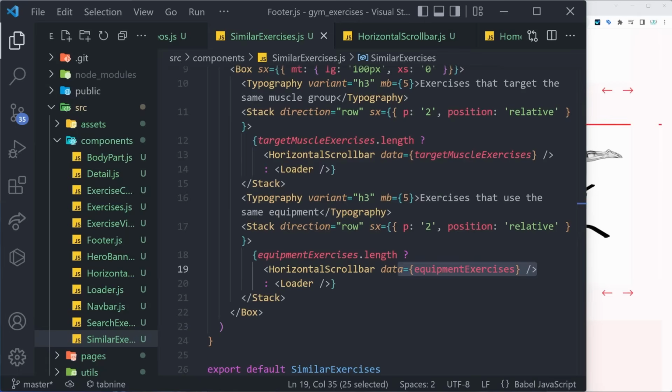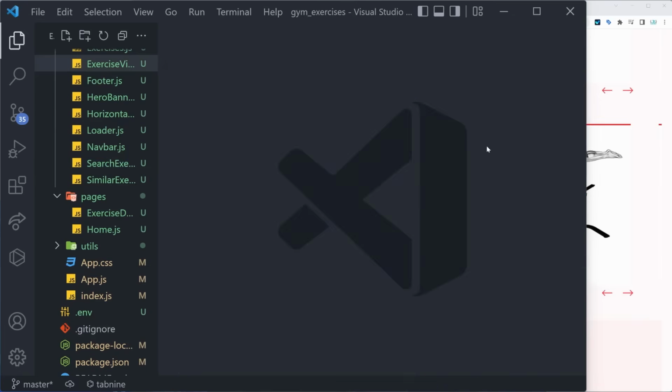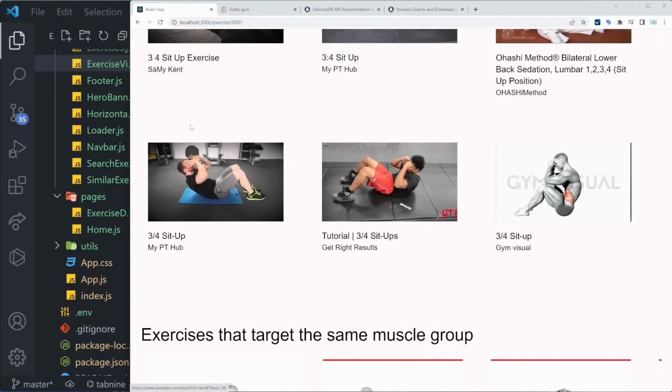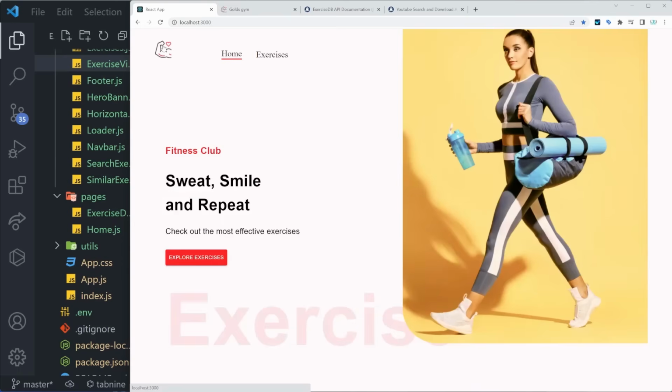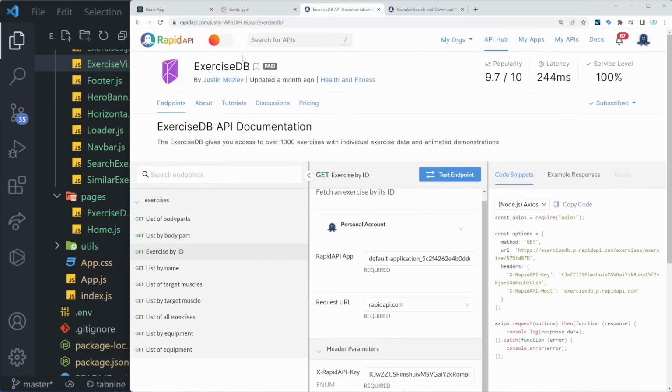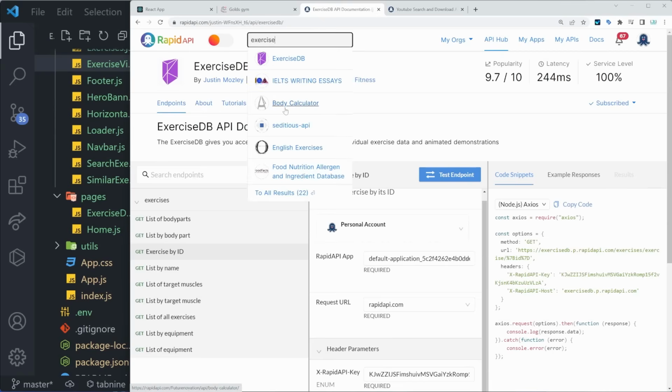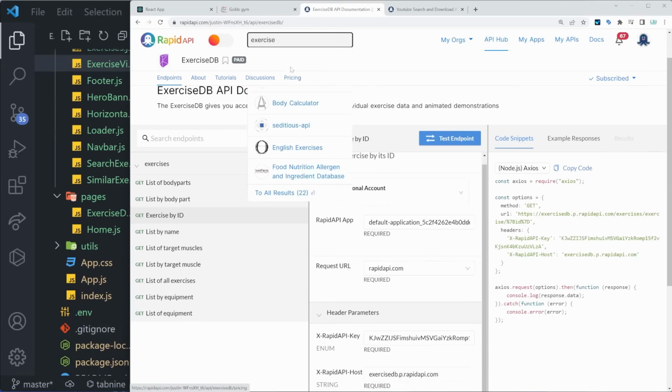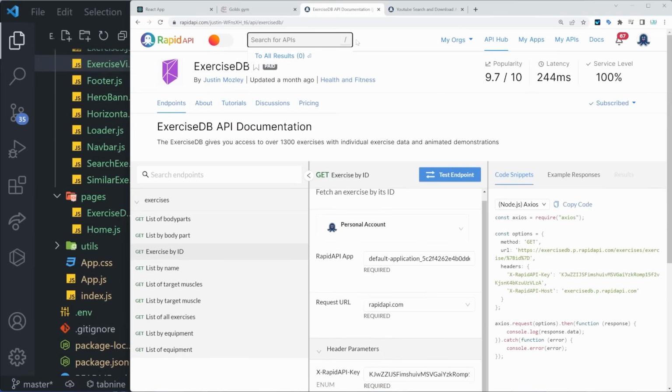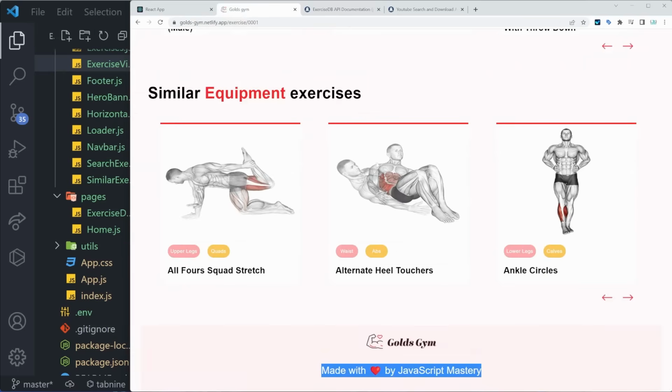So now if we collapse everything, close all of the currently opened files, we can give our application one final look. Of course, this is just a design that we quickly created. I want to encourage you to change the design, make the most out of the APIs that RapidAPI offers. Go to their platform and try out some other APIs, or merge our application with some additional exercise or gym APIs. Maybe add a body calculator, maybe add something else as well. Provide extended functionalities to your users.